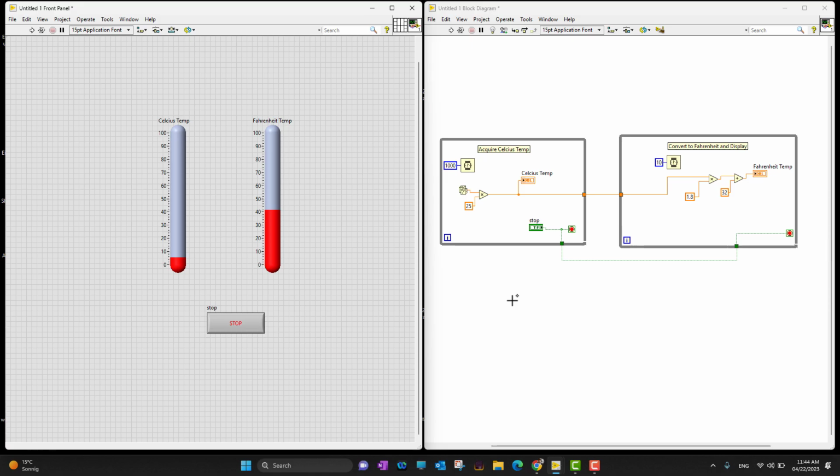So this is the limitation. For that, what we can do is use local variables. So what are local variables? Local variables are variables which we can use throughout the VI, and they can be used to read or write the controls or indicators on the front panel display.